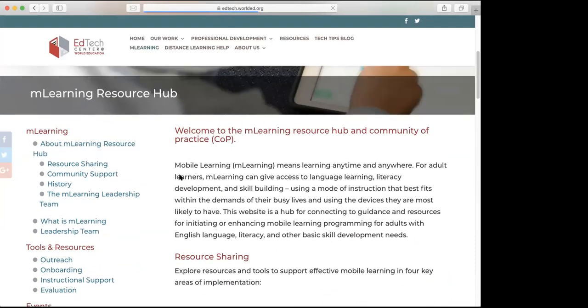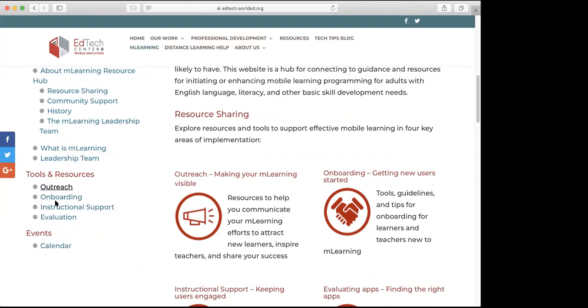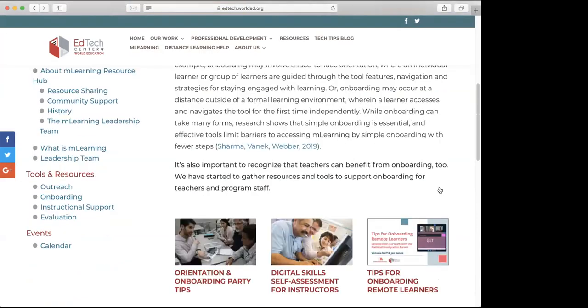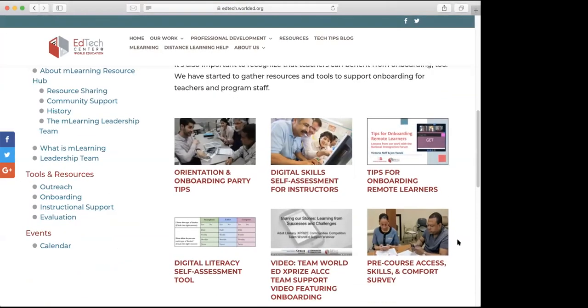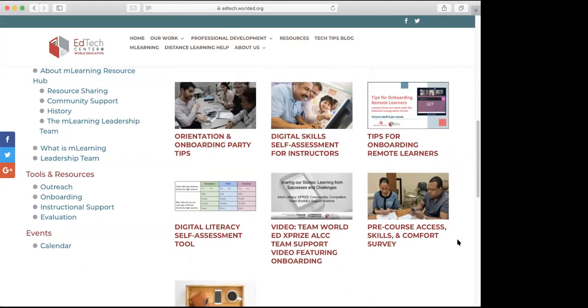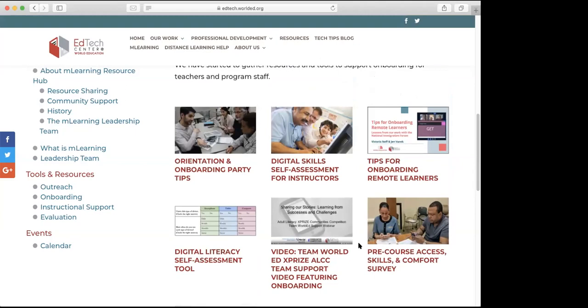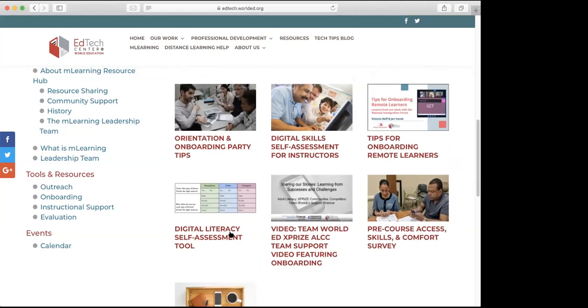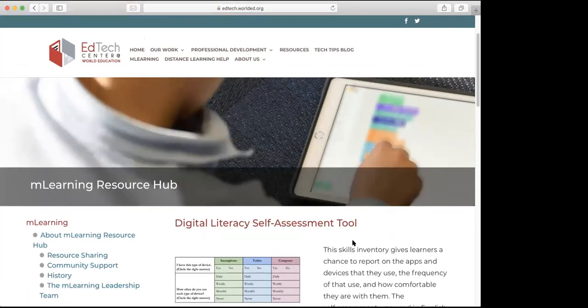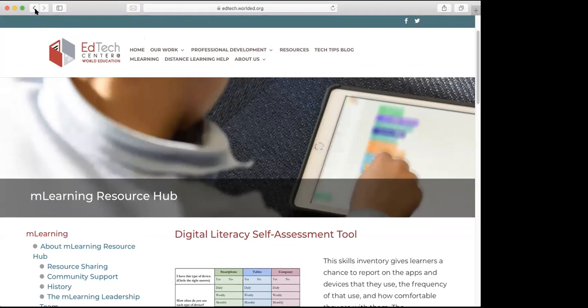There are 2 ways. You can either use the left side nav right here, or you can click on the icon to go to a specific section. Once you click on that, it will bring you to the resources for that particular implementation area. So you'll see here all of the implementation resources for mLearning onboarding. Some of these will actually be presented today. For example, the digital literacy skill self-assessment tool. Kathleen will be talking about her work to adapt that tool for remote onboarding.